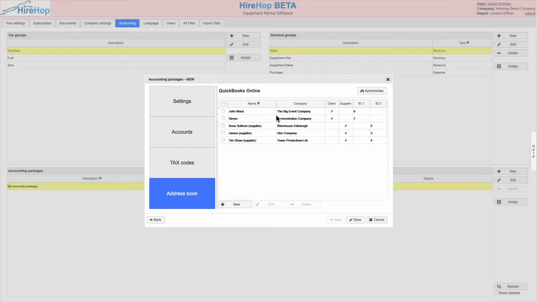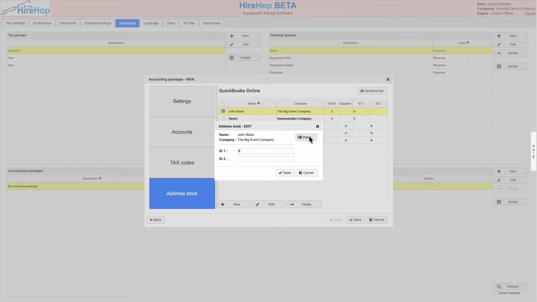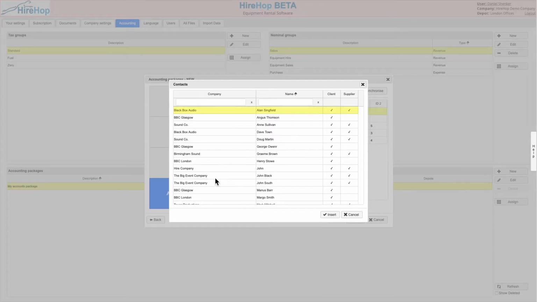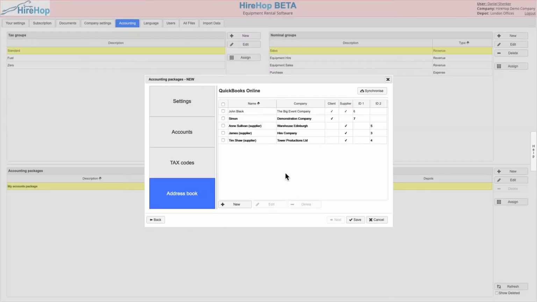If you have existing contacts in the HireHop address book, you can select an imported contact, click Edit and choose an existing contact to merge into. It would also be useful to select and delete all contacts not required in HireHop to declutter your address book. Importing the address book is not compulsory.